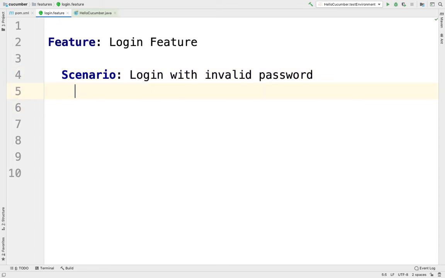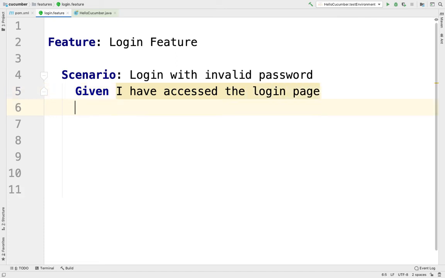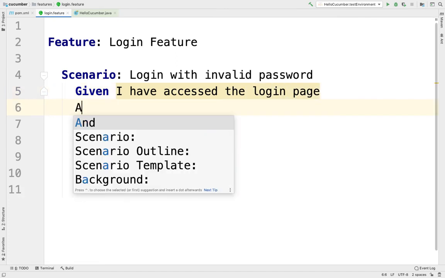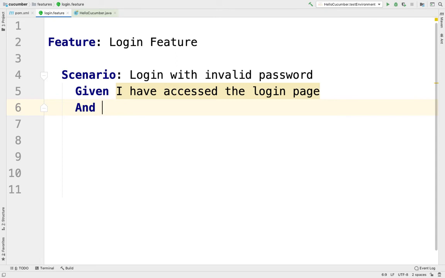Then the first thing you have to do is the precondition with the keyword Given. I have access to the login page. Then you can combine more preconditions with the And keyword, and in this case I'm happy with just one precondition. Then we need to define the actions with the keyword When.